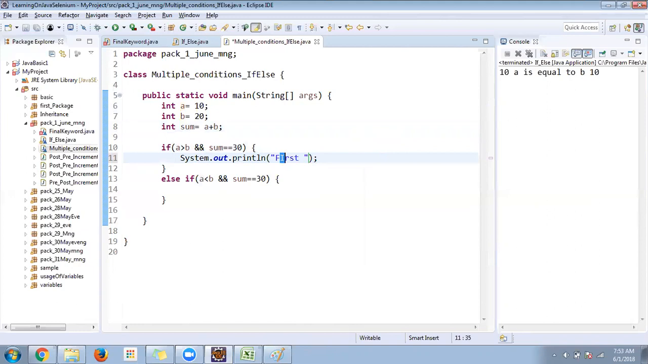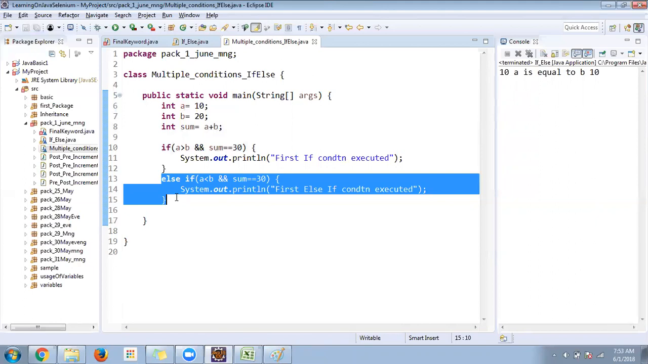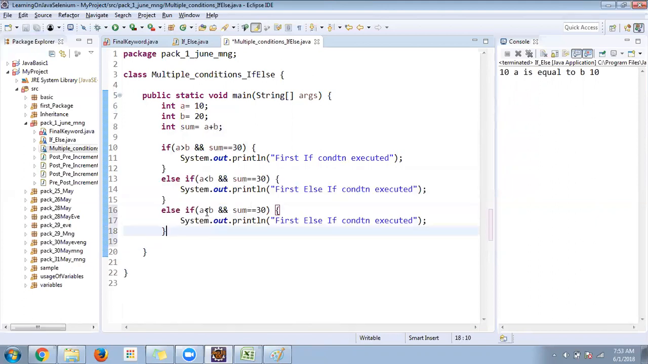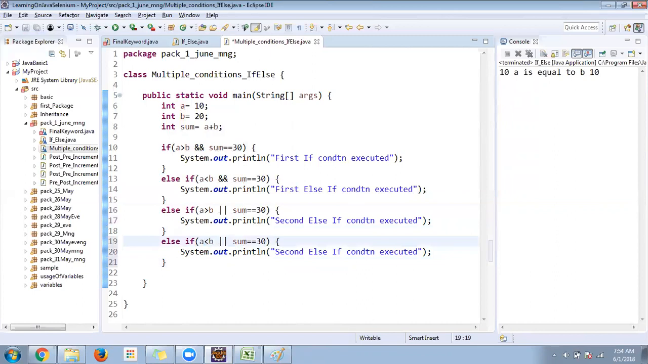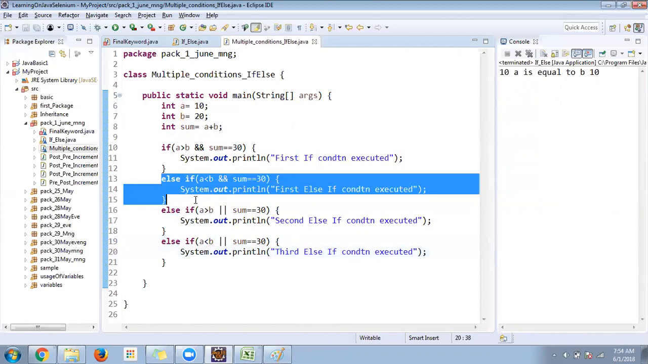So here first if condition executed. First else if condition executed. Then the next thing again I'm gonna give, if a is greater than b or sum is equal to 30, that time it will execute this one. That is I'll mention as second else if condition. Then again I will give here, if a is less than b or sum is equal to 30, then I will execute it. So that is I can have multiple else if conditions.